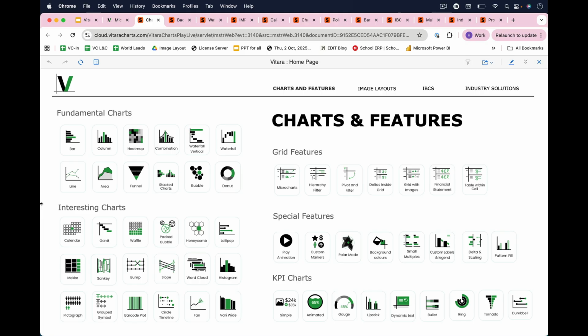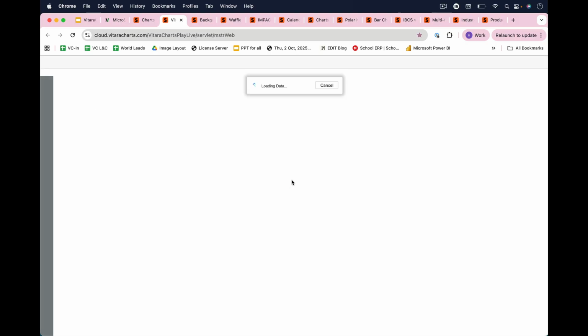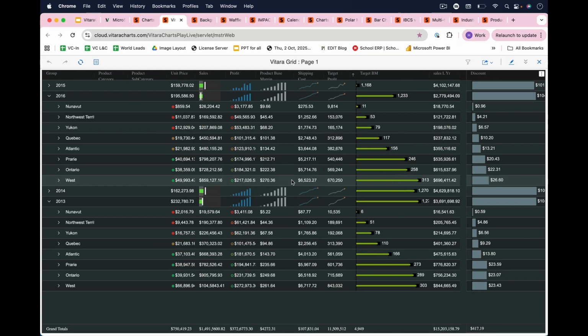Now I'd like to show you a little bit of the enhancements we've done with the grid, specifically talking about the new things that we have added within the grid as well. So let's start off with that. Let's show you a little bit of what is existing in the Vitara grid. Here our inspiration is completely Excel, right?